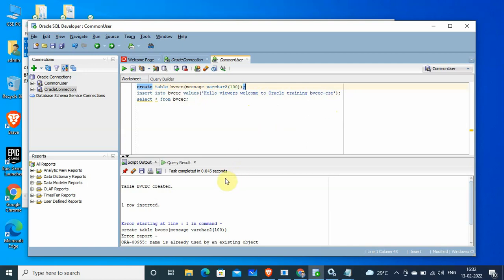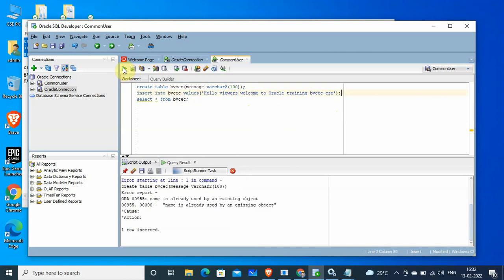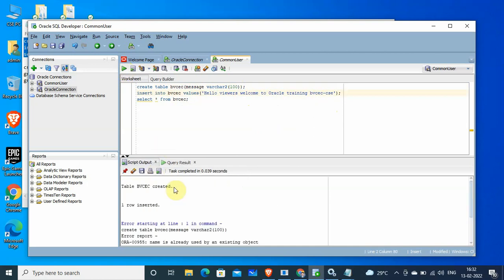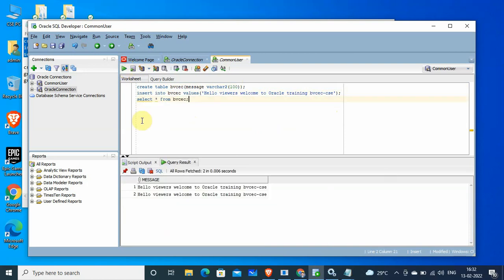When you try to run this program here, it is showing that one row is inserted. It is showing one row is already selected. Then I try to select all the things from this one, the third one, and it is showing the message: Hello viewers, welcome to Oracle training BBCEC-CSE. So I hope now you will be able to understand how we are able to create a table, how you are able to insert data, and how you are able to select all the things from this database.